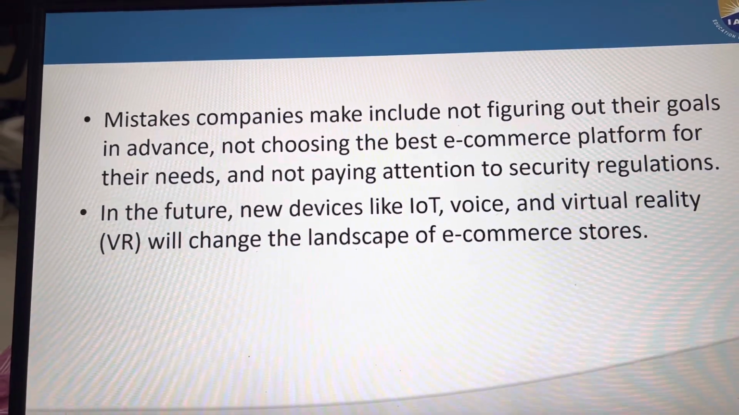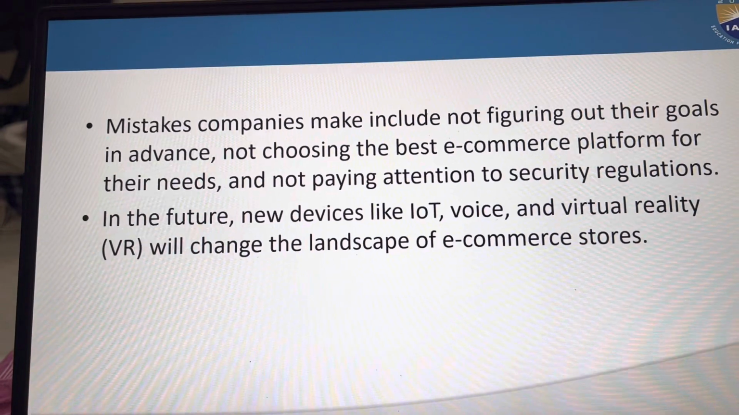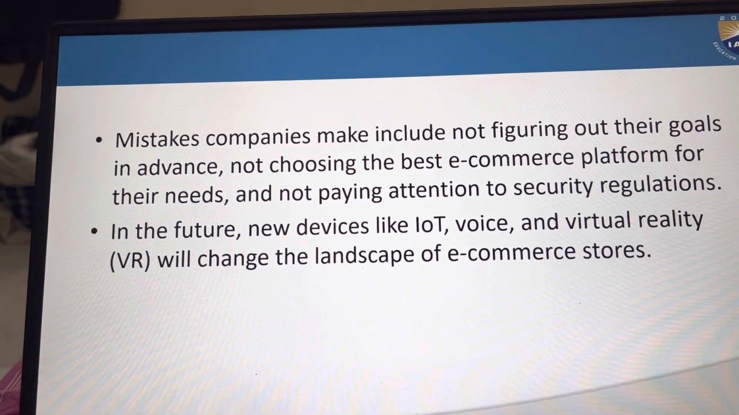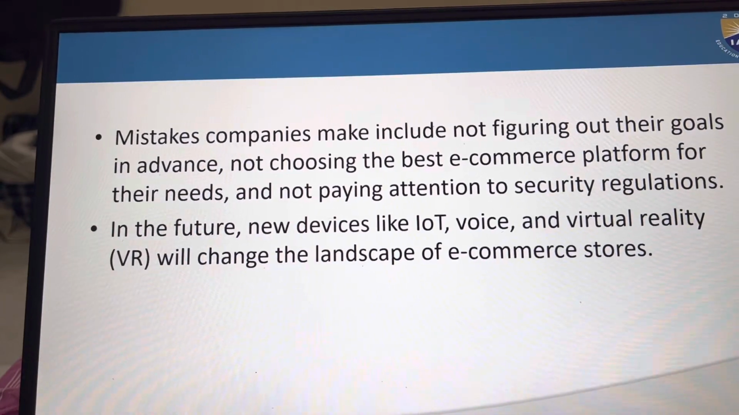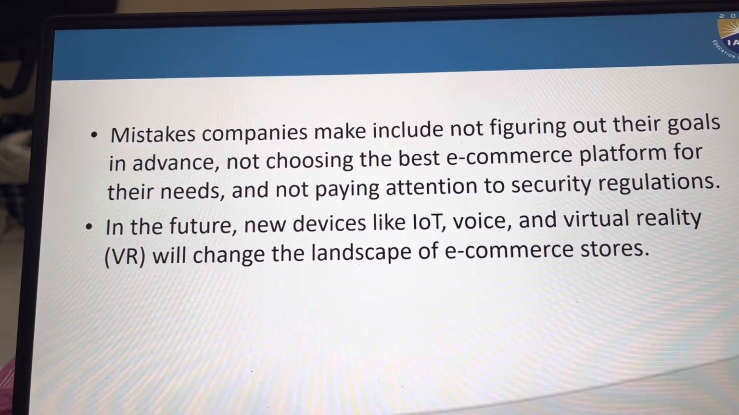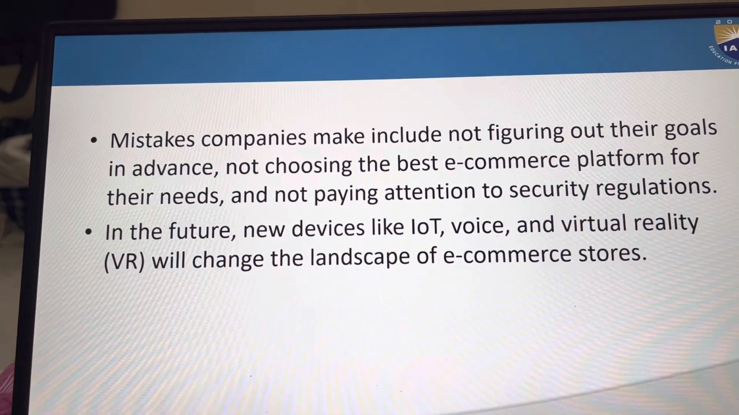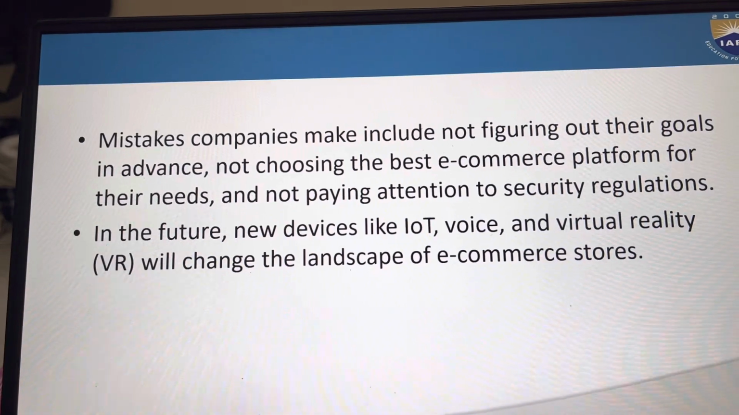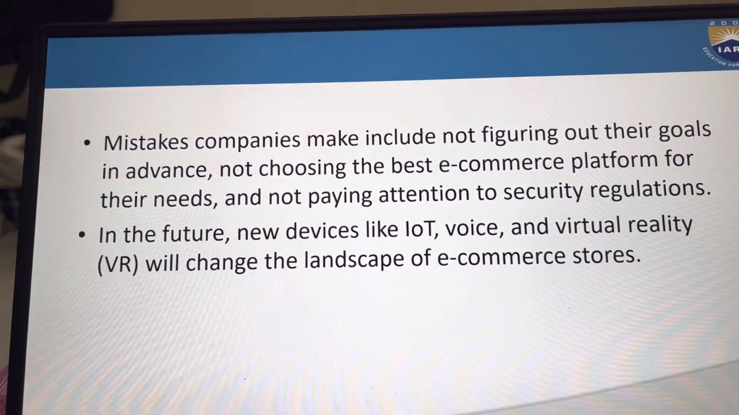Mistakes companies make include not figuring out their goals in advance, not choosing the best e-commerce platform for their needs, and not paying attention to security regulations. In the future, new devices like IoT, voice, and virtual reality (VR) will change the landscape of e-commerce stores.